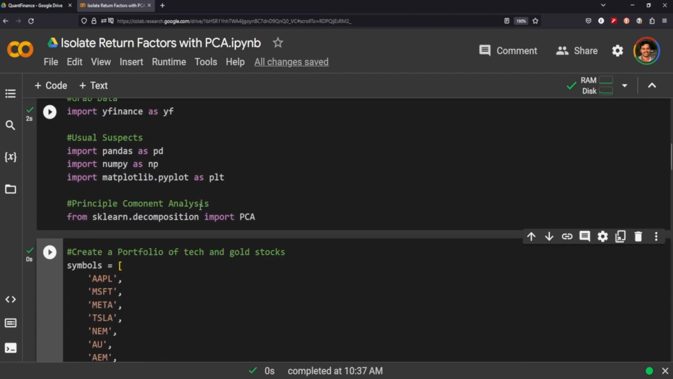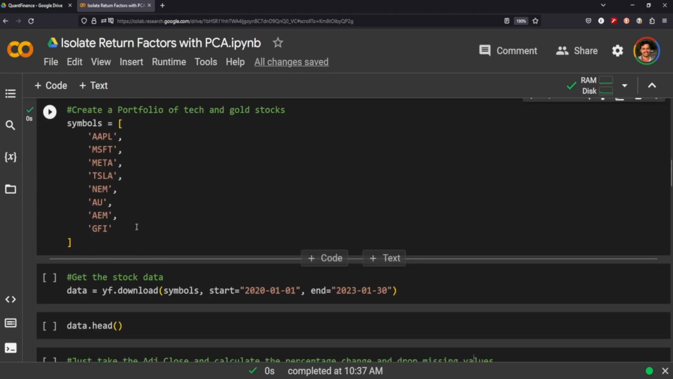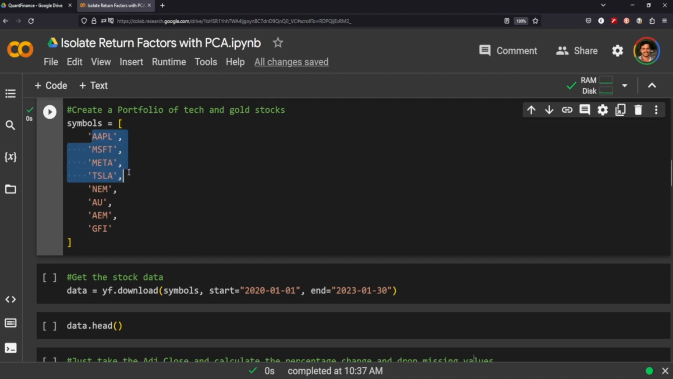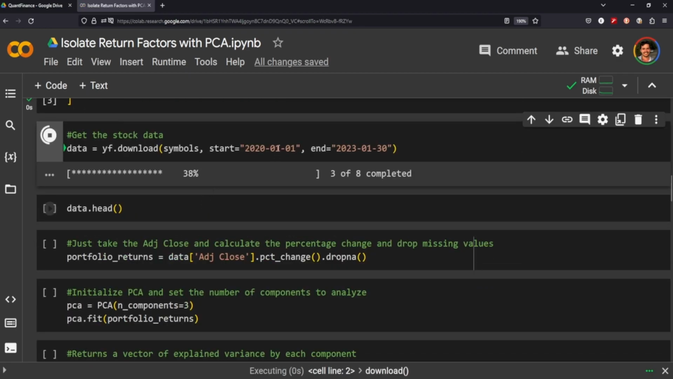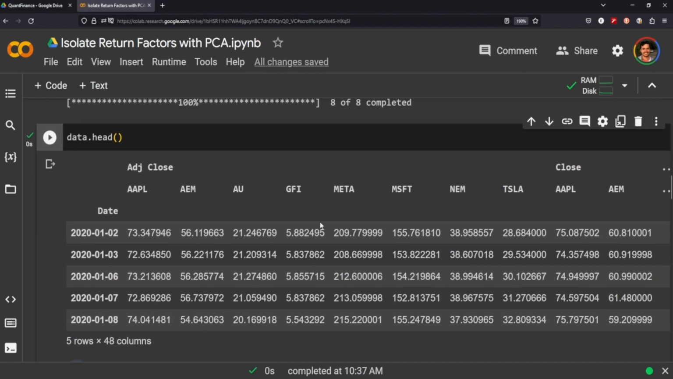Basically, we're going to import the data. We're going to use sklearn decomposition PCA. I've got a list of tech stocks here, and these are some gold stocks. And we're going to just get that data here. We're just going to go for the 20. Let's make it a little bit more up to date. And you'll see we have our head, we have our adjusted close for our stocks.